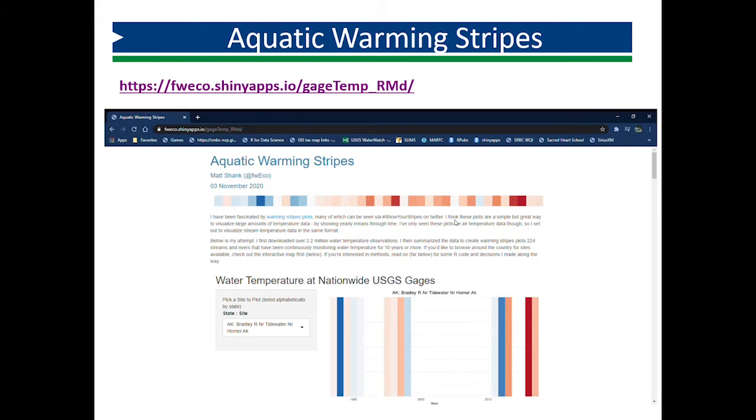224 stations were identified using this code, and I downloaded over 2.2 million temperature record observations in R from these 224 stations. I then summarized the data into yearly mean water temperature for each site and removed years with less than 11 months of data. After this data cleaning, the number of sites with more than 10 years of data was 197.